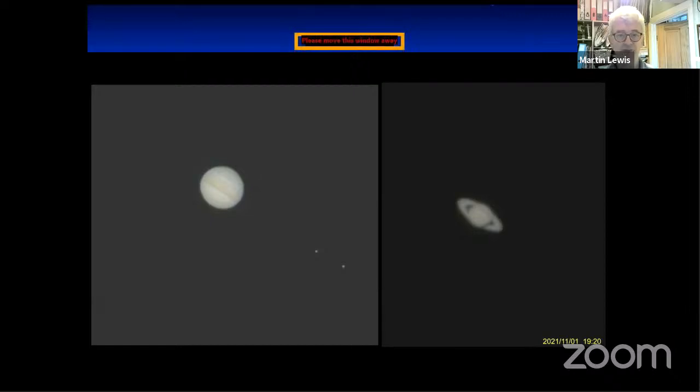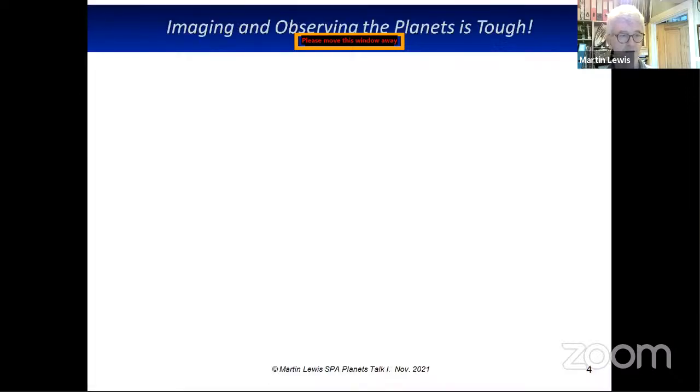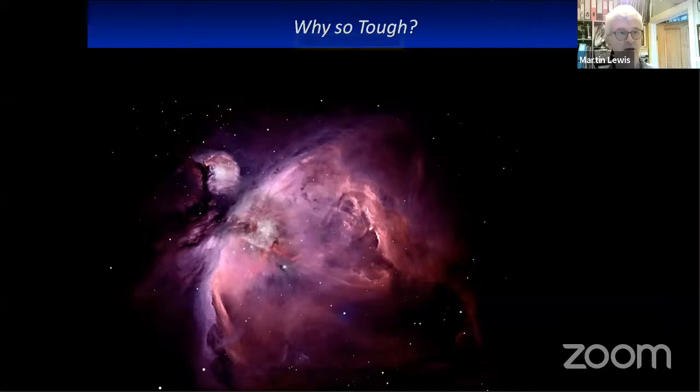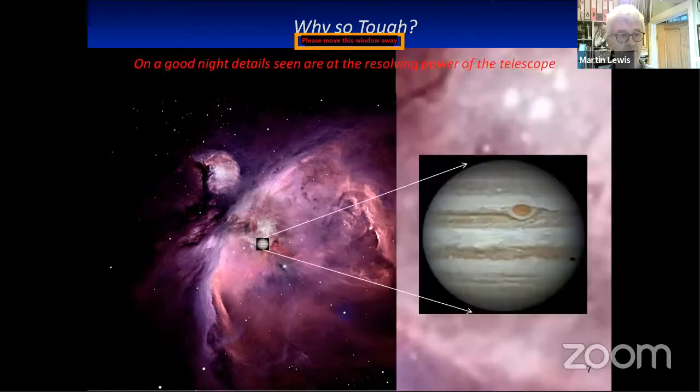Seeing and imaging fine details in the planets is difficult, but you can do that. Why is it so difficult? Why is it so tough to pick out the detail? That's because the detail that you're seeing really is angularly very small indeed. So here's what you would regard as a high resolution image of the Orion Nebula, showing a wealth of detail, dark globules, lots of structure. It looks absolutely amazing. So now let's superimpose Jupiter on that image.